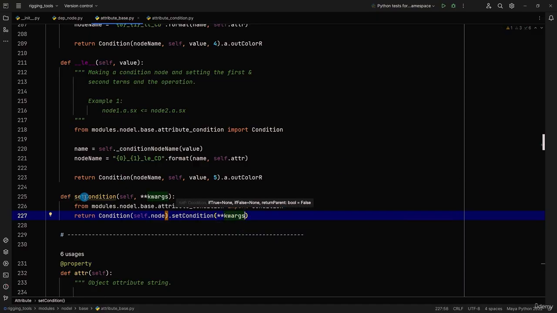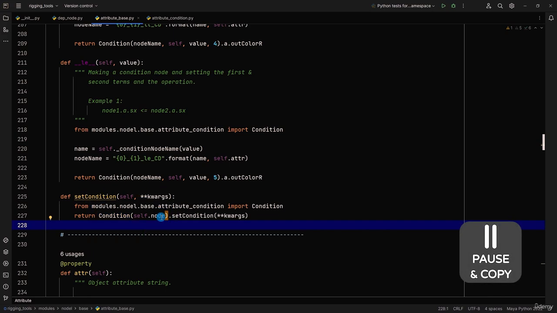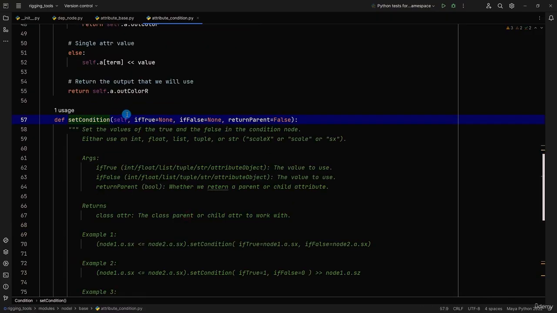So as we said, this could be set as before to keep consistency, but annoyingly we can't do it within the attribute base unless we do some other changes, because we have already got a set, which is setting a node. So in here, we're kind of assuming a condition node, and then we are saying set condition, because we are actually setting a condition node up. So yeah, and then essentially we're going to be going through the set condition, and we will be passing through the keywords of if true, if false, or return parent, which again is more of a default argument.